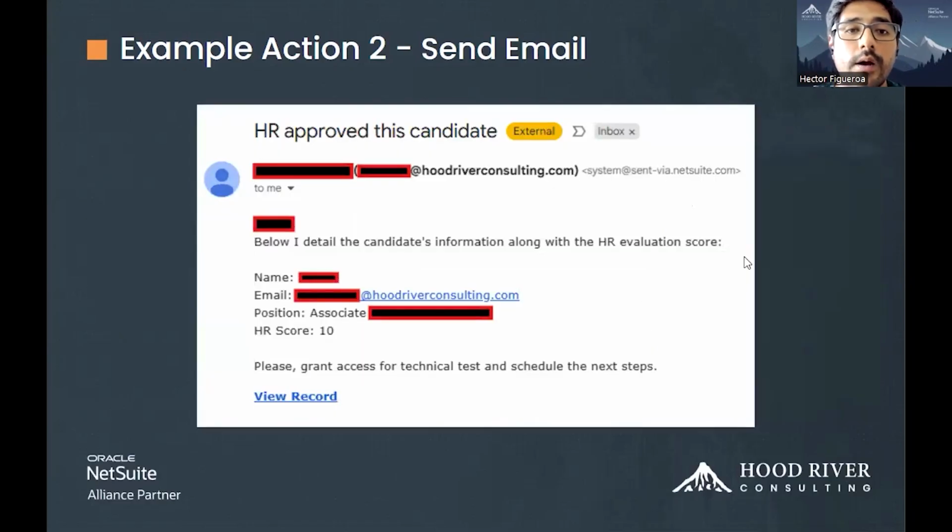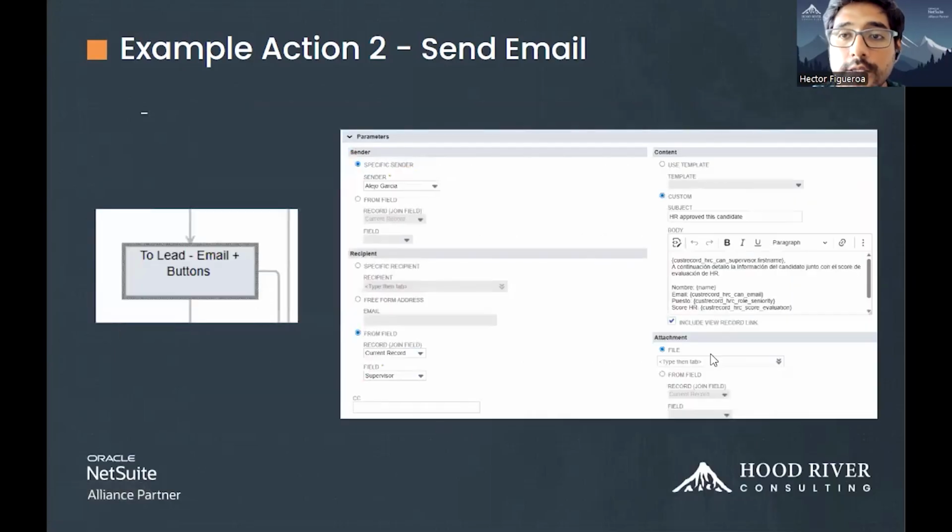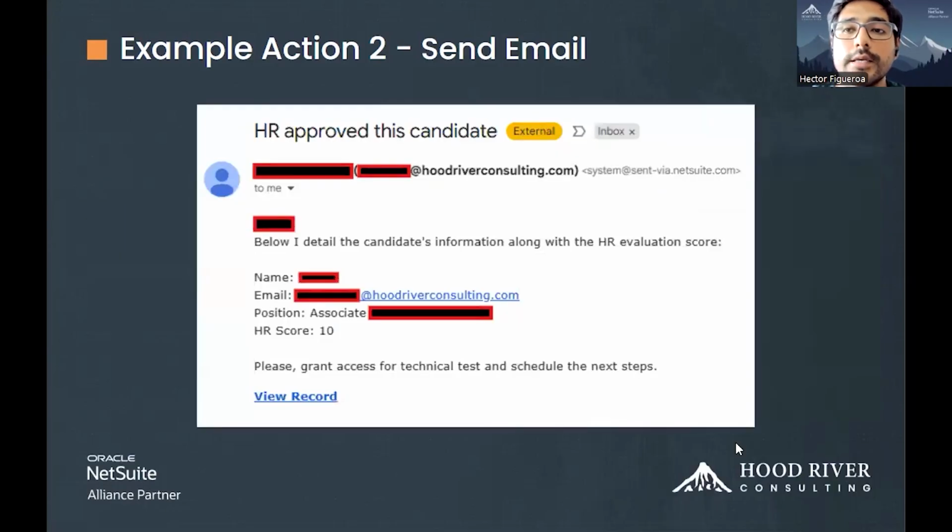This is an example of how the email arrives. For example, as I have configured, it goes to the supervisor. I have blacked out the names for obvious reasons, and then I can see that it has picked up the name, the email of the candidate, the position, and even the score that we have given them. And one thing that I didn't mention is that you can attach a file, or you can attach the record itself. So if my supervisor has access to NetSuite, he can go and click View Records, and the transaction will appear on his computer more easily and more user-friendly.